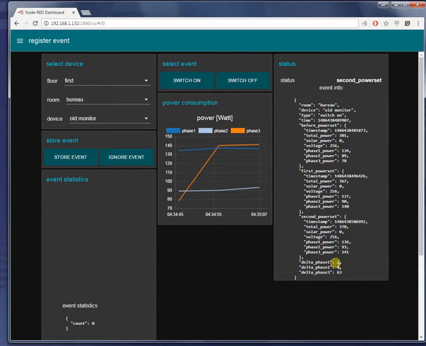You should know my house has 3 phases, which means that depending on where you plug in your device in a power socket, it will be connected to one of the phases of my house. In this case, you see it says that the power has increased by 63 watts on the third phase, so most likely the monitor is connected on this phase.